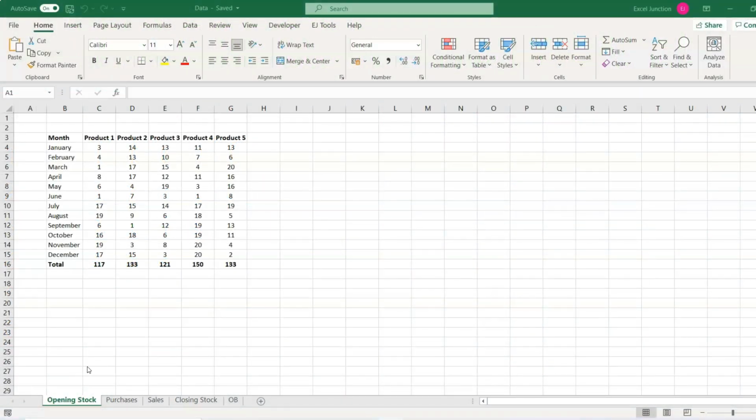Let's have a look at our workbook, which comprises 5 worksheets. The benefits obviously will be more visible when there's a higher number of worksheets, but we're just taking a simple example so that it's easy to understand.